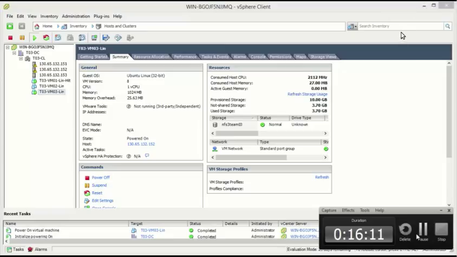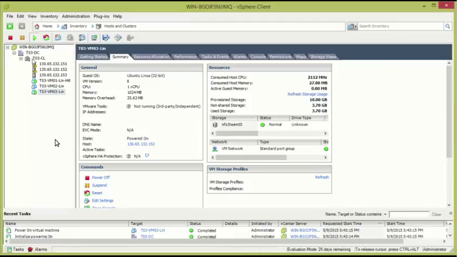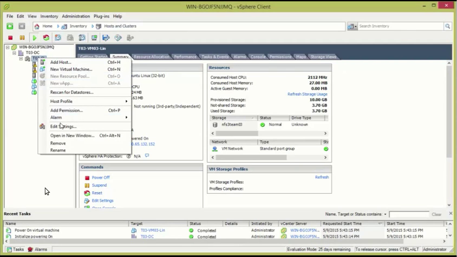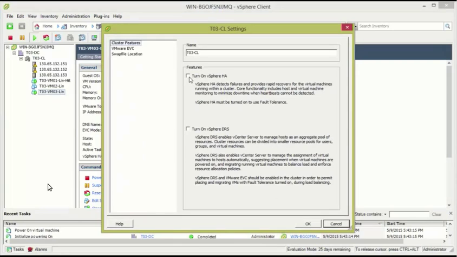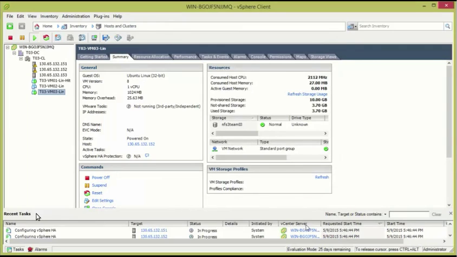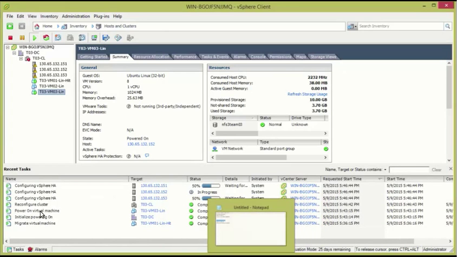I'm Shruti, and I'm giving a demo of high availability on the vSphere client. For that we need to right click on the cluster and select edit settings. Select turn on vSphere HA and click on OK. Here the hosts are being configured for high availability. This will be using the data store heartbeating.